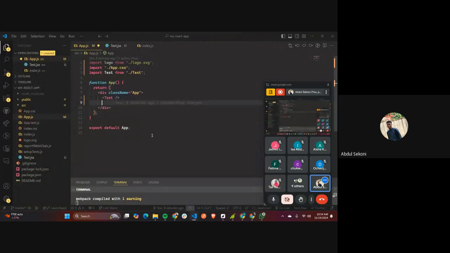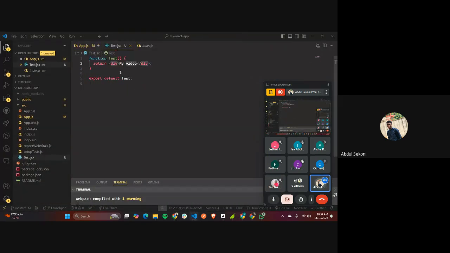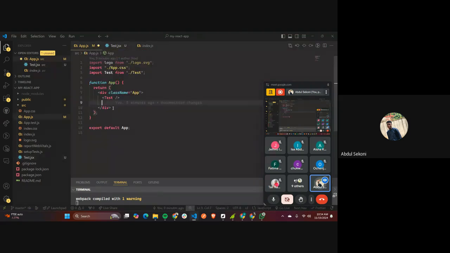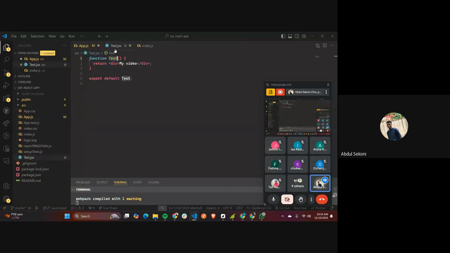So that being said, that is about creating JSX. That is about creating functions. That is about exporting it. That is about importing it. That is about rendering it.